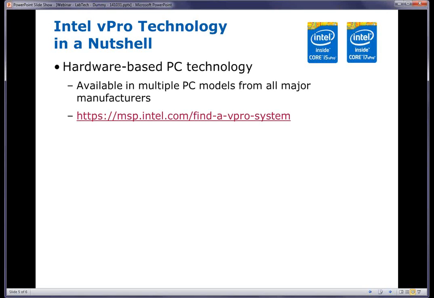All major manufacturers have many models that are available with vPro, and that list of models, both current and historic, is on our msp.intel.com website. This is the URL, but if you go to msp.intel.com, you can navigate to it using the nav bar at the top. So that's what it is, the nature of the beast. It's hardware.